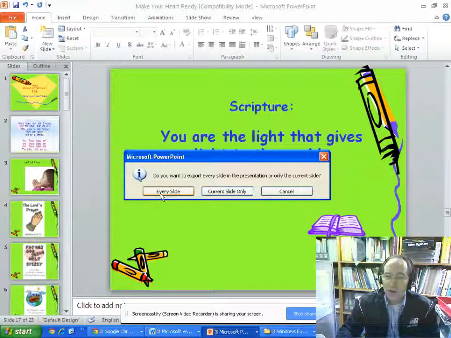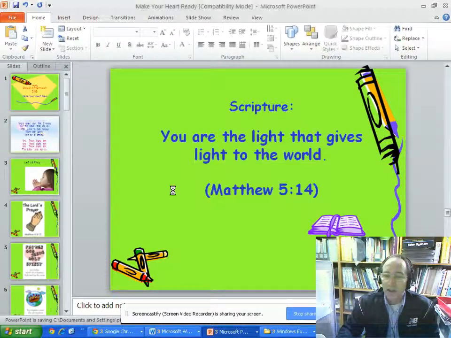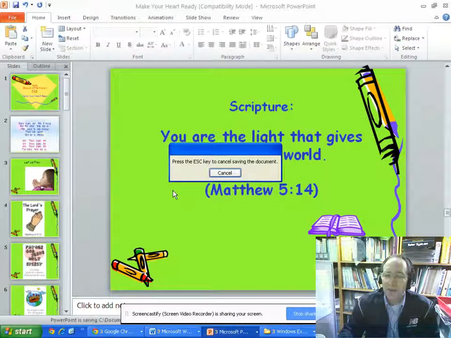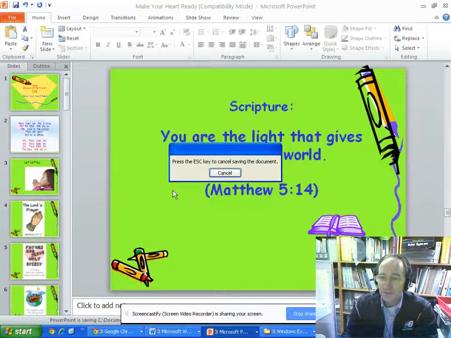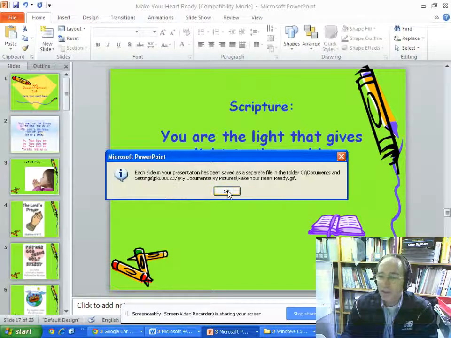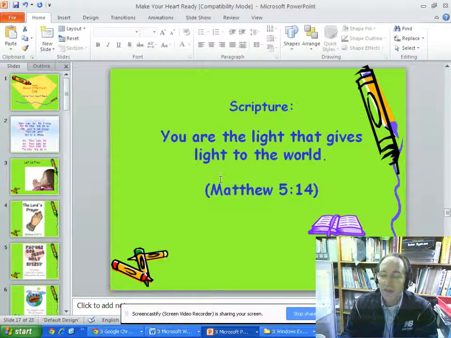You can either save every slide or just one slide. I'm going to save all of the slides. So this will take a few minutes, maybe, or maybe it'll take 30 seconds. Just depends on how fast your computer is. So we're just waiting. Okay, so that's done. And then we have done that. Now what we need to do is start Movie Maker.